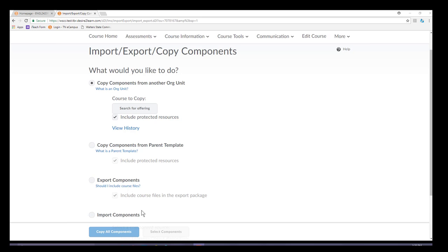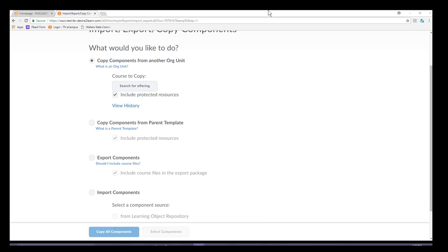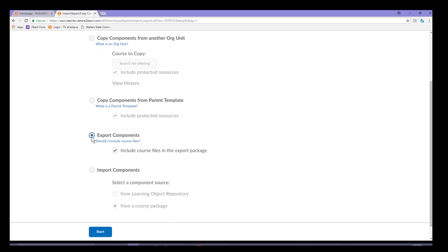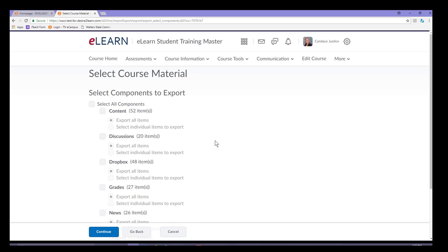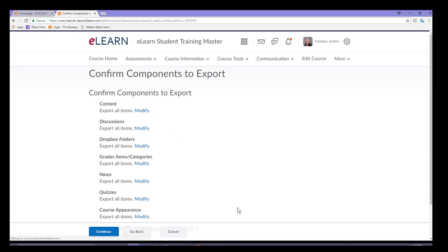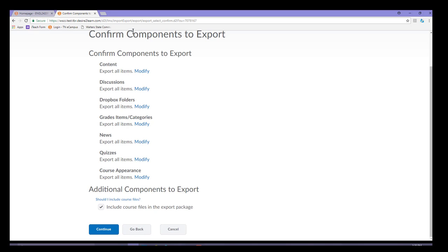The second option you have in the import, export, copy components is going to be to export components into a zip file. This is useful if you have a course that one of your fellow teachers would like to have a copy of the course to use, or if you have components or quizzes that you want to share with another teacher. So I'm going to choose Export Components and Start. And here I'm going to just export the entire class and click Continue. And then it asks you to make sure that's what you want to do. Continue.